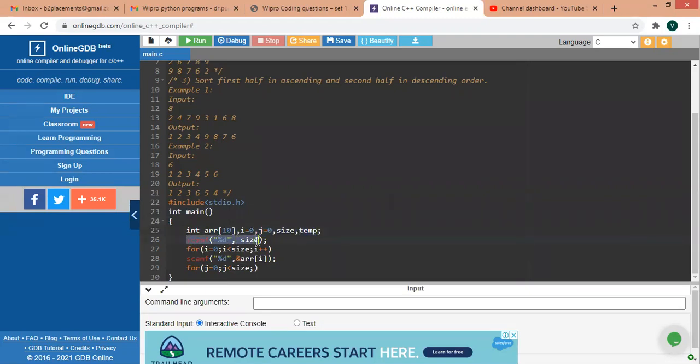So scanf percentage d size means we enter the size of the array. So for I equal to 0, I less than size, I plus plus, we enter all the elements into array. Scanf percentage d, array of I. Next for j equal to 0, j less than size, j plus plus. So this j loop is used to sort the elements in ascending order.